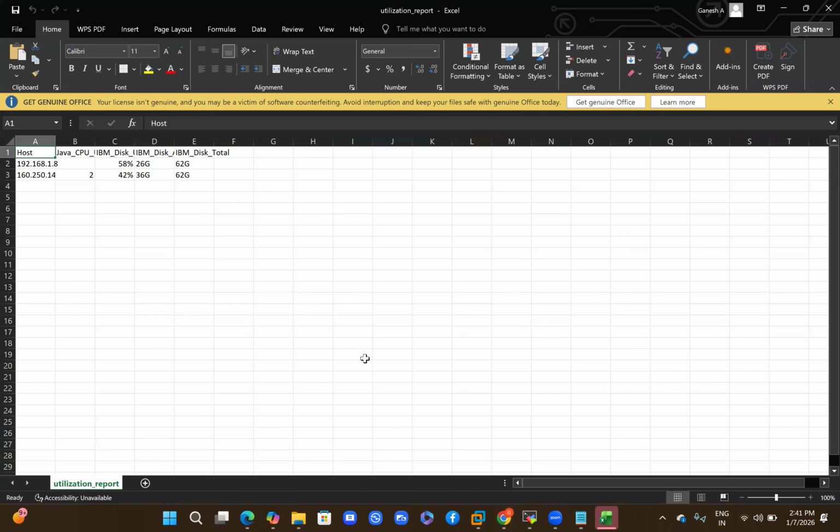Okay, two different hosts. This is the wasadm account, and this is the wasadmin user. Java CPU utilization is 2. Disk usage is 42. Disk available is 36 GB and total disk is 62 GB. And this also is 62 GB. /opt/IBM it is scan. Like that we can. Same thing.